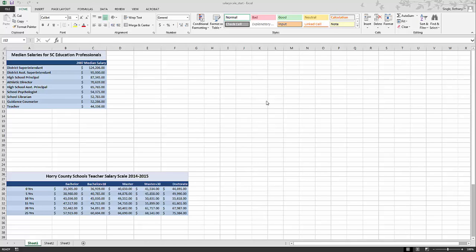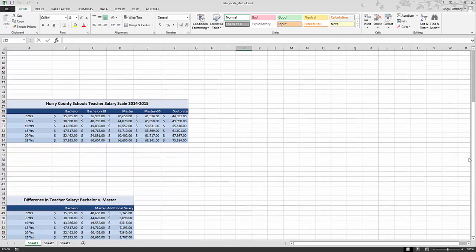In this file, you will find 3 different tables. The first one being median salaries for SC education professionals. The next one, Horry County Schools Teacher Salary Scale 2014 to 2015. And the last one at the very bottom is difference in teacher salary, bachelor first master.